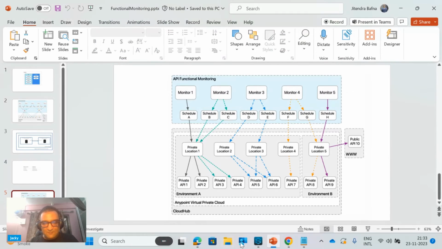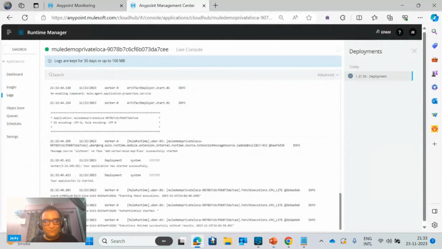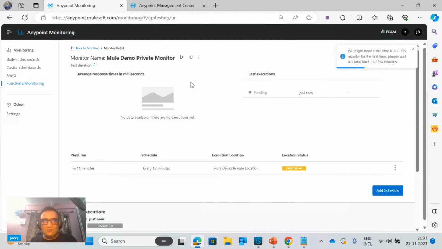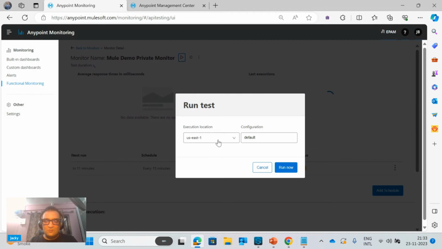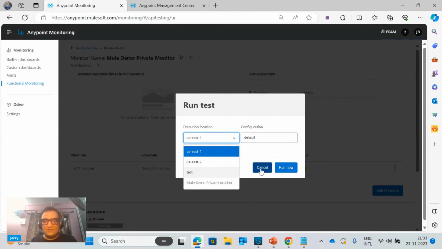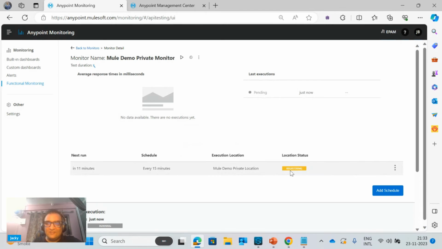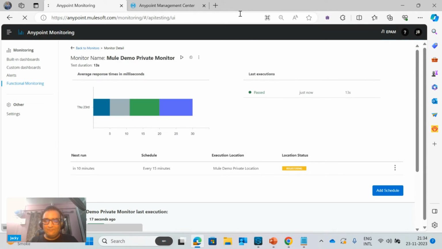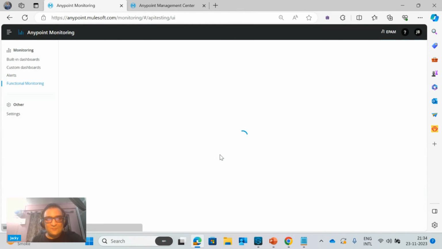Yeah. So let me see if my application got deployed or not. Yeah, it's deployed, it started. Let me go back to my monitoring. It is running basically. The first time it will run automatically. Let me run it. Okay, this location is still not available. Let me refresh. Still it is registering. Because Runtime Manager will send the status to functional monitoring, updating the status may take some time, but I can see some response came.